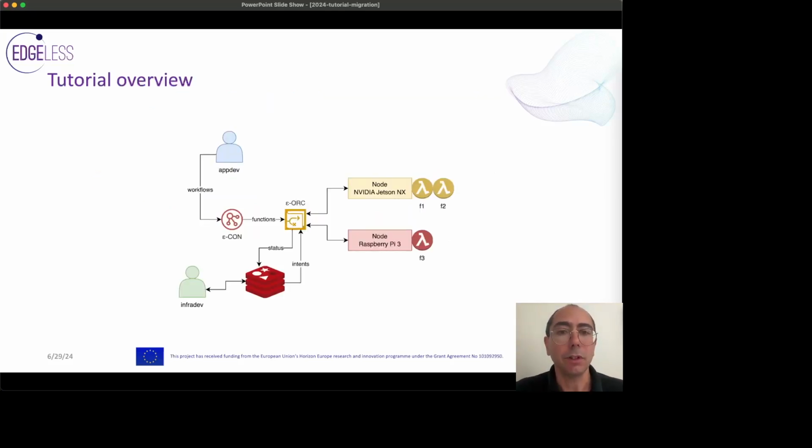This is an overview of the components that will be showcased in the tutorial. We have an EDGELESS controller, which provides an interface to the application developer to create workflows, which are the applications in EDGELESS made of functions. These functions are then sent to the EDGELESS orchestrator, which is in charge of managing the resources of the computing infrastructures, which are identified as nodes.